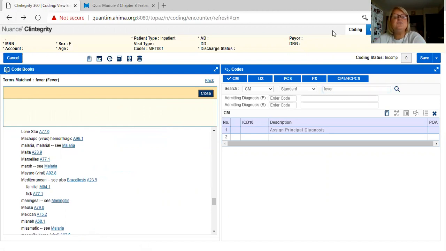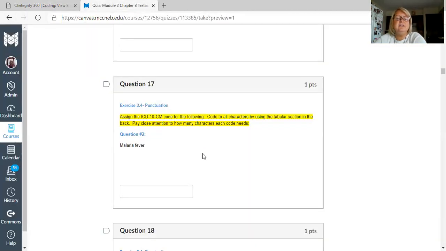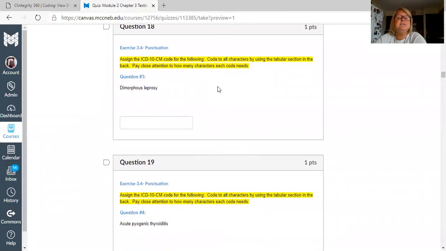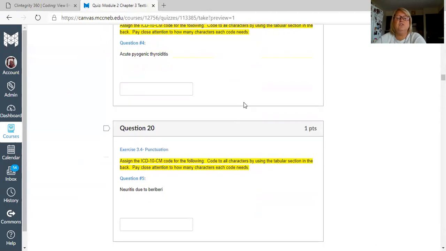All right. Next one. We have dimorphous leprosy. Leprosy is the diagnosis or the main term, and dimorphous is actually the type of leprosy. Okay. Acute pyogenic thyroiditis. Thyroiditis is your main term, and the type is the pyogenic, and the descriptor is acute. So you want to make sure you look for all of those words when you look them up.